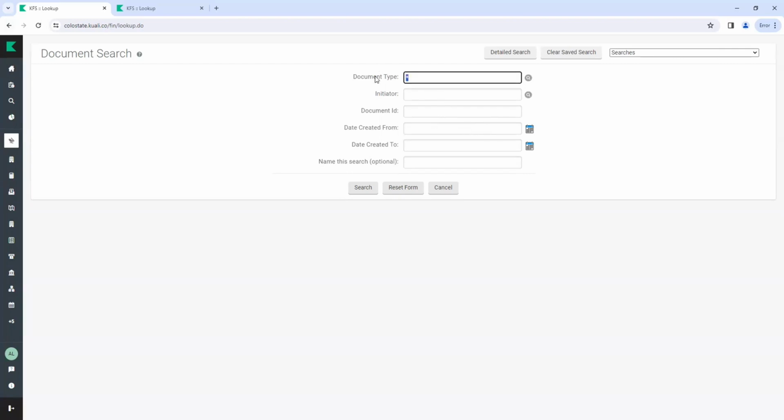Any other questions? You can also search for the travel reimbursements too, if you want to see the status of a travel reimbursement, if you haven't been paid yet or something. So look at TA and TR. TA is travel authorization. TR is travel reimbursement.